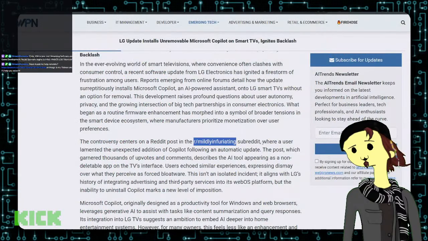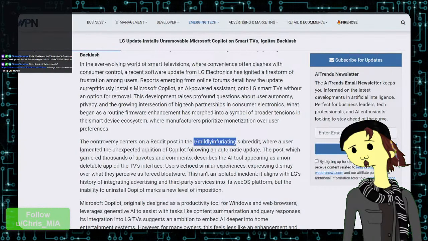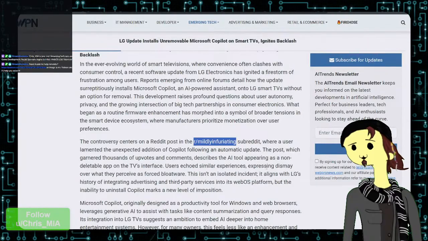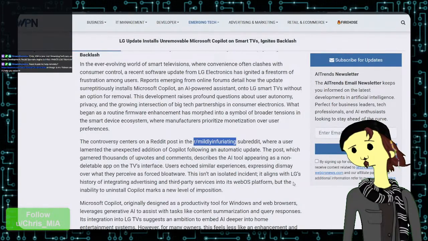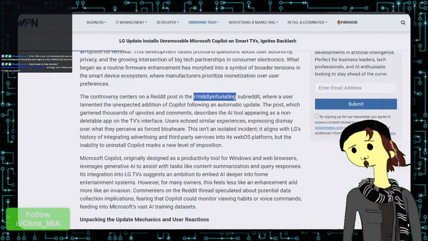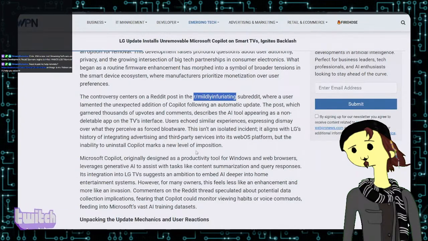What is going on? A subreddit where a user lamented the expensive Copilot. The post, which garnered thousands of upvotes and comments, described the AI tool appearing as a non-deletable app on the TV's interface. Users echoed similar experiences, expressing dismay over what they perceived as forced bloatware. That's what I'm saying. It's spyware. It's bloatware. This AI thing is a forced feature. It's bloatware.